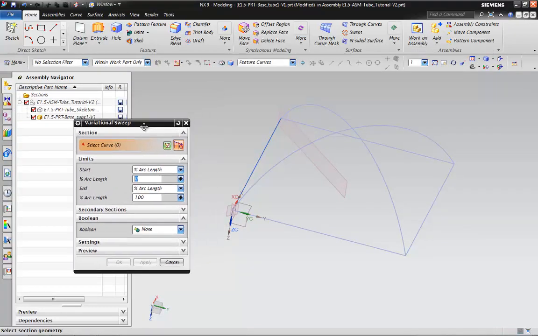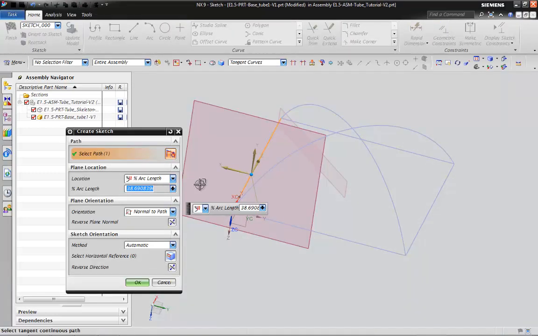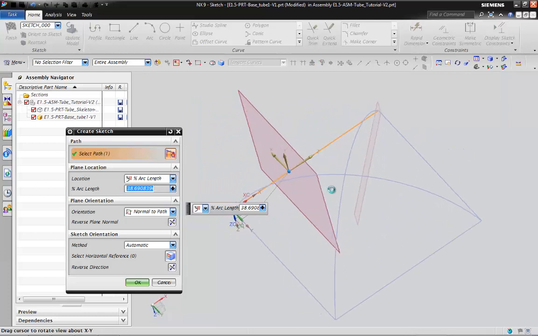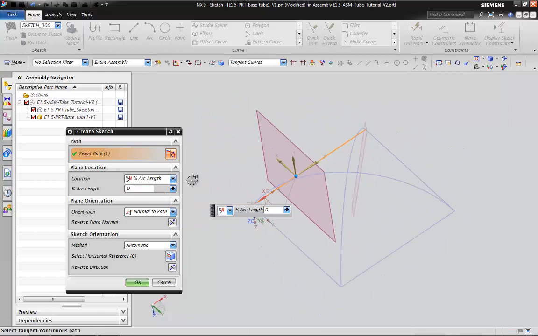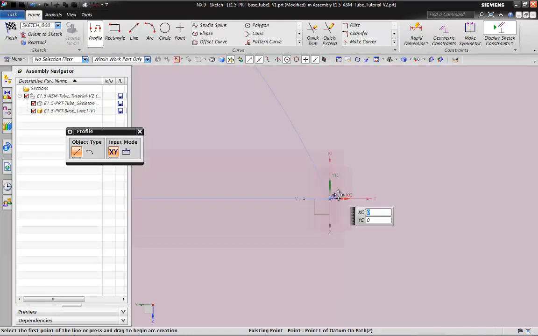So we're going to sweep along this curve. We're going to select the curve. Then it's going to try and position a plane along that curve. So right now, say okay, we want to draw that plane at the 0 length of the curve, so at the start of the curve, normal to path. You select, say OK, then you're going to sketch along that curve.